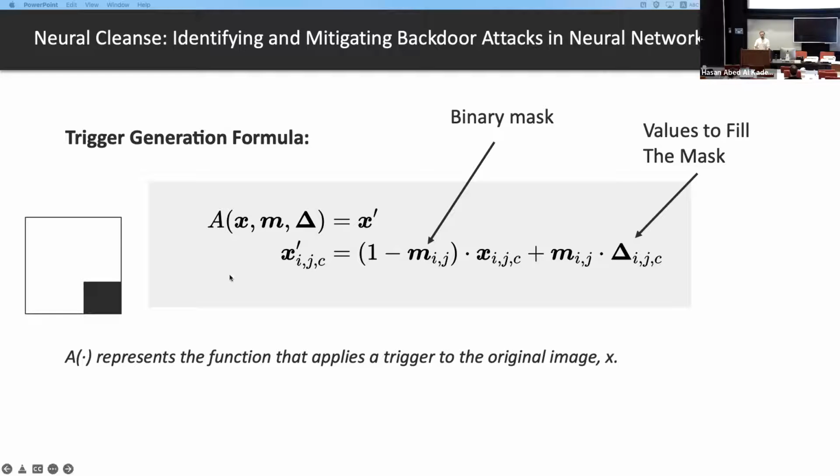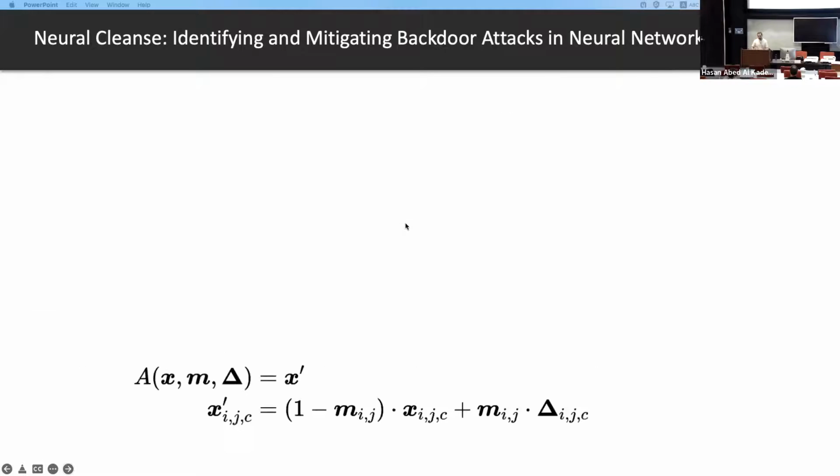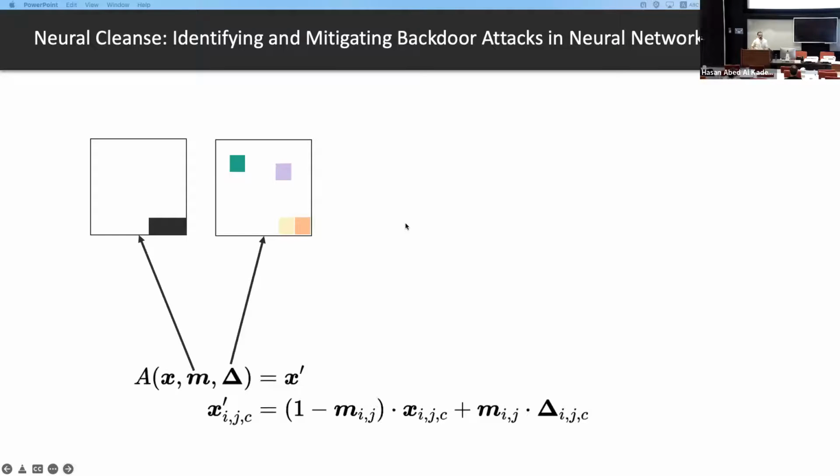So we define a function A, which is a trigger generation formula. It takes an image X, a mask M, which is a binary mask, and delta, which is a value replacement for the mask. So let's say instead of replacing all the values by 0, you want to replace the mask values by some random noise. And X prime will be our poisoned image. To see this better, we can see it visually. M is our mask. We define this mask as we want to poison these two locations. And then we have some delta that might come from an optimization problem or from random sampling of a matrix. And it looks like that.